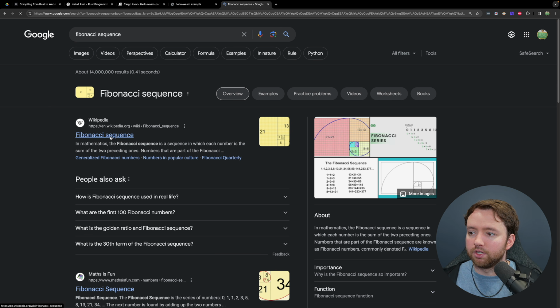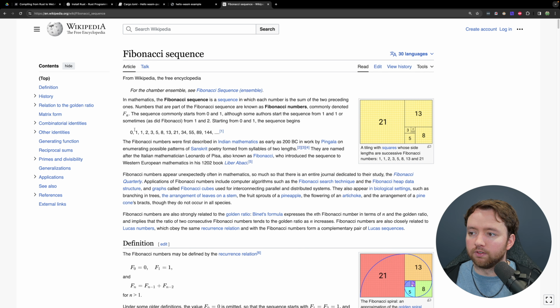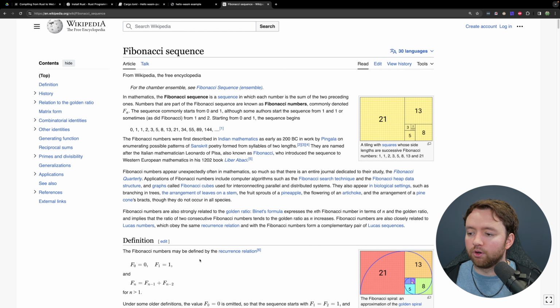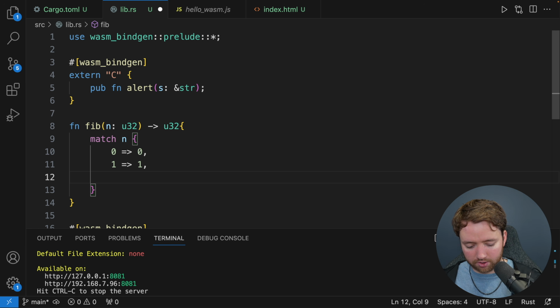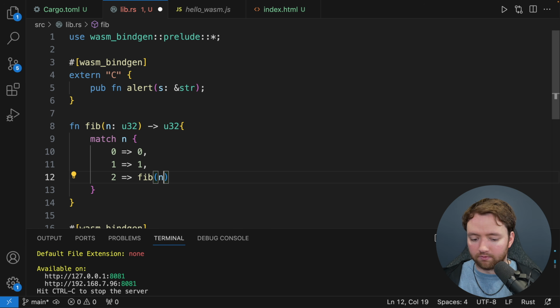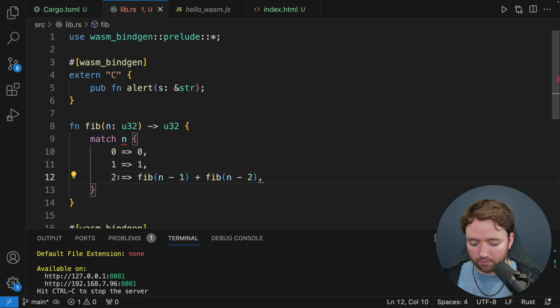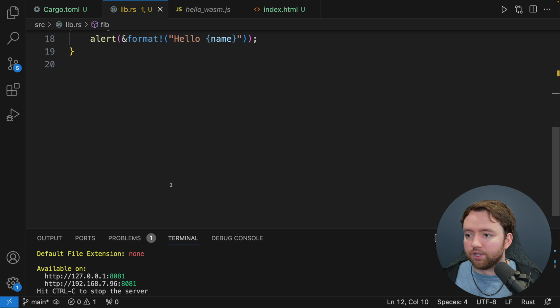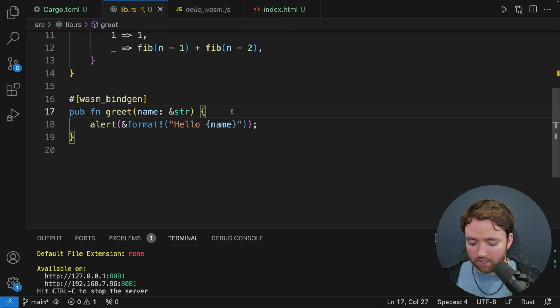So if you look up Fibonacci sequence, you can see 0, 1, 1, 2, 3, 5, 8, 13. And the formula is basically just adding up the previous two Fibonacci numbers. So for 2, we will say fib of n minus 1 plus fib of n minus 2. Very easy way of organizing this. And actually, this wouldn't be just 2. We would want this to be for everything else. So you can use an underscore to indicate that. Then we could just use this down here in our other function to see an example of that.